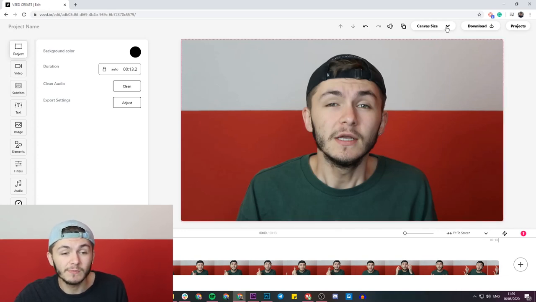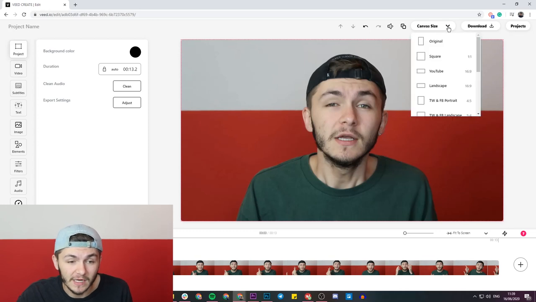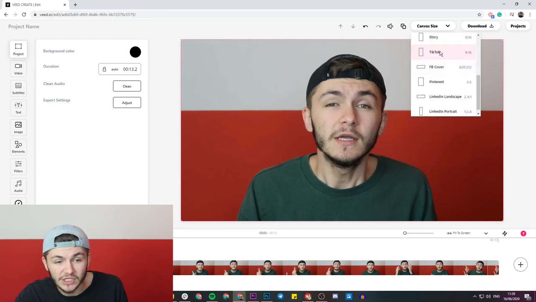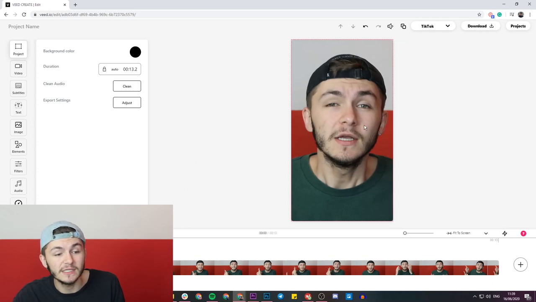So at the top of the screen, we have the canvas size drop down menu. So if we click on this, we can actually see that we have a bunch of preset aspect ratios ready for us to choose from. So if I scroll down, we can actually see the TikTok aspect ratio, the 9:16. We click on this, and as you can see, the video has now been resized and cropped for TikTok.